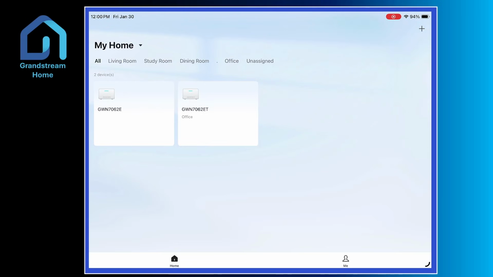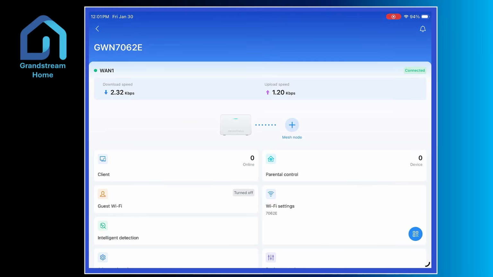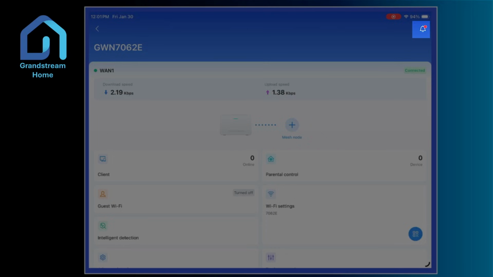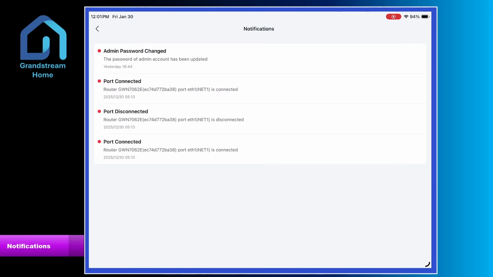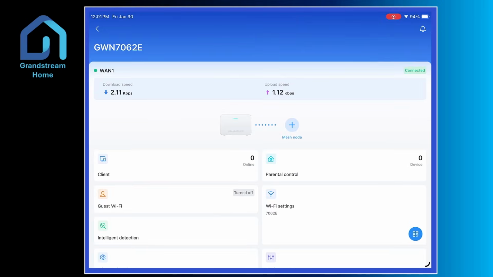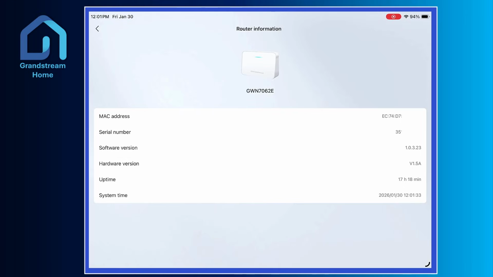To configure and manage a GWN router, tap the device and the app will open the management interface. It offers real-time monitoring and remote actions like configuration changes, firmware updates, and access control. To view the device's notifications, tap the bell icon and it will list the operation logs with the timestamp. To view device information, tap the device and it will display information such as the MAC address, serial number, software version, etc.